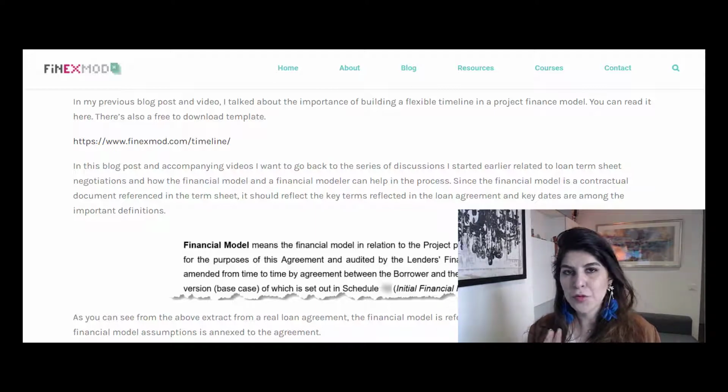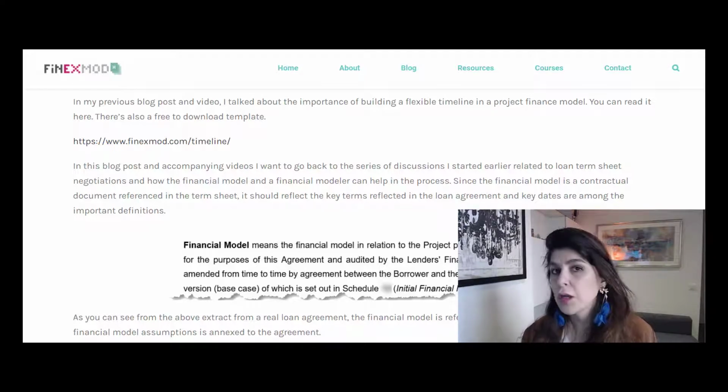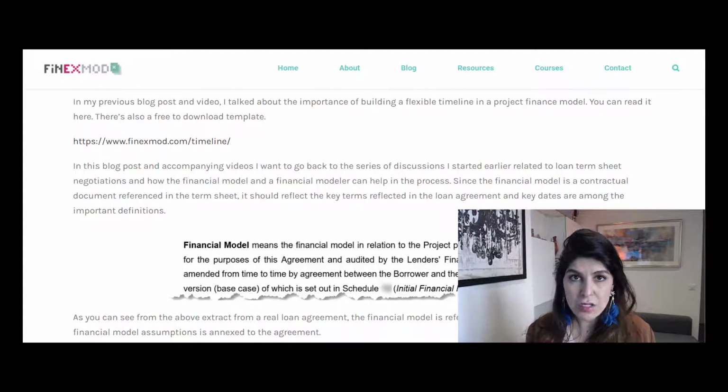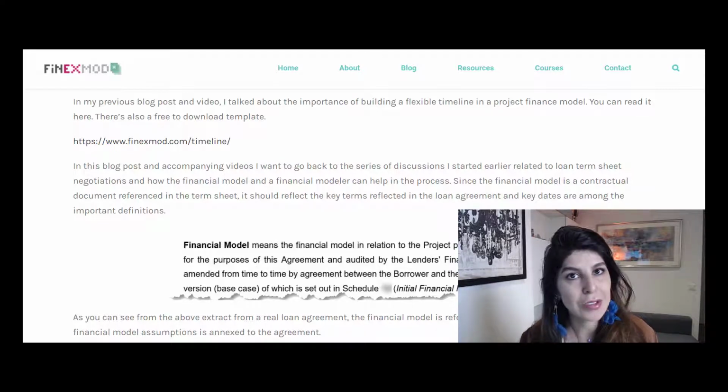So I'm going to mix both of the issues, the timeline and the negotiations, together today. And I'm going to discuss the key dates that are included in a term sheet project finance loan agreement and the key dates that need to be reflected in a financial model. Because as you know, a financial model is a contractual document. It is referenced in the term sheet and it's one of the most important documents when it comes to the project appraisal because it contains basically all the important information regarding the project, especially the commercial and of course the technicals as well.